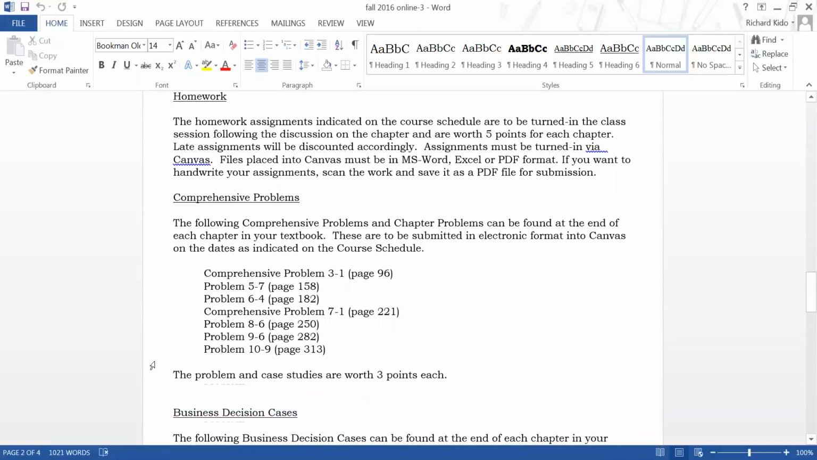The comprehensive problems, you can see there on the second page of the course syllabus. At the end of several of the chapters, not every one, but most of the chapters, I have a problem or a comprehensive problem there, and the page numbers where you can find those. Those are similar to the homework, except they're just a little bit more complex than the homework assignments. So they're a little bit more intensive and more involved.